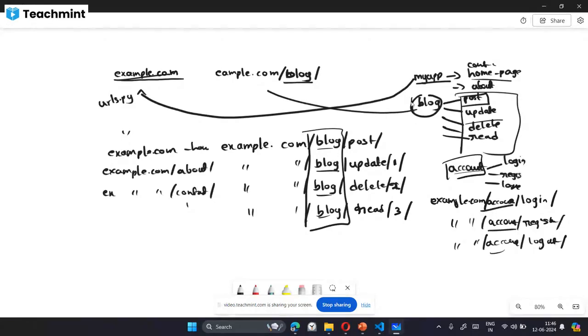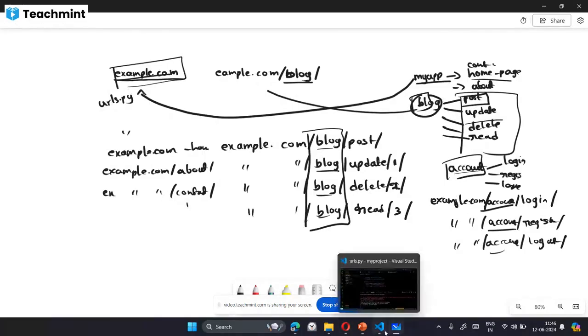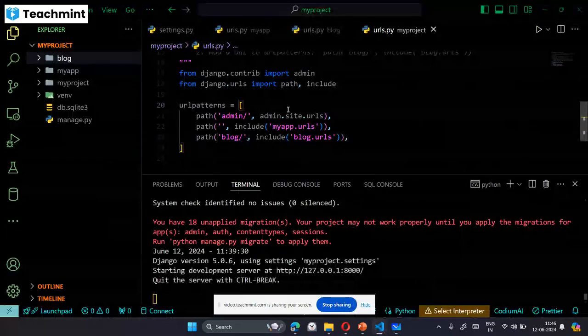For home page, you will not give any common subpath because all your URLs in your home page will be displayed with your website itself. So like this, you can divide your app URLs and map those app URLs in this URL settings. Now let us create our actual views.